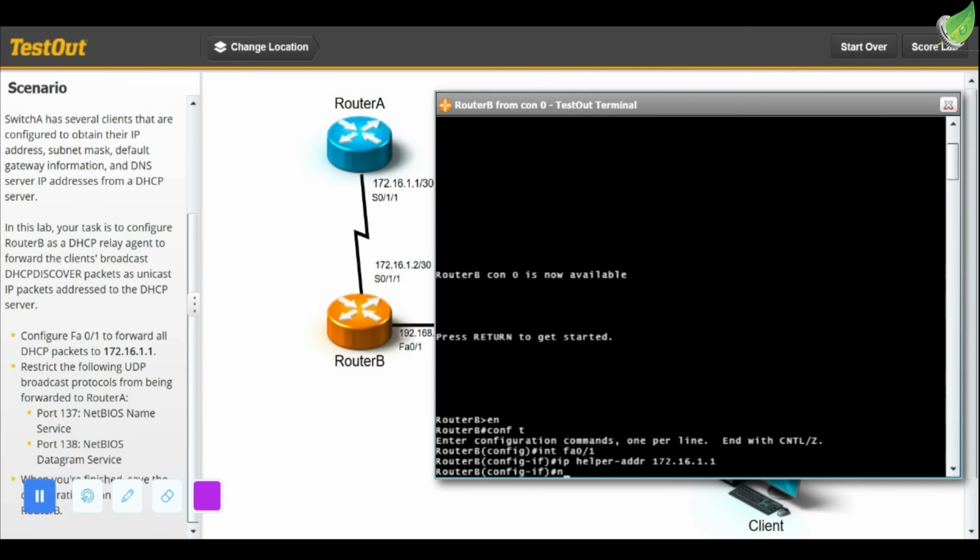Next, type in no space IP space forward dash protocol space UDP space 137, press enter.